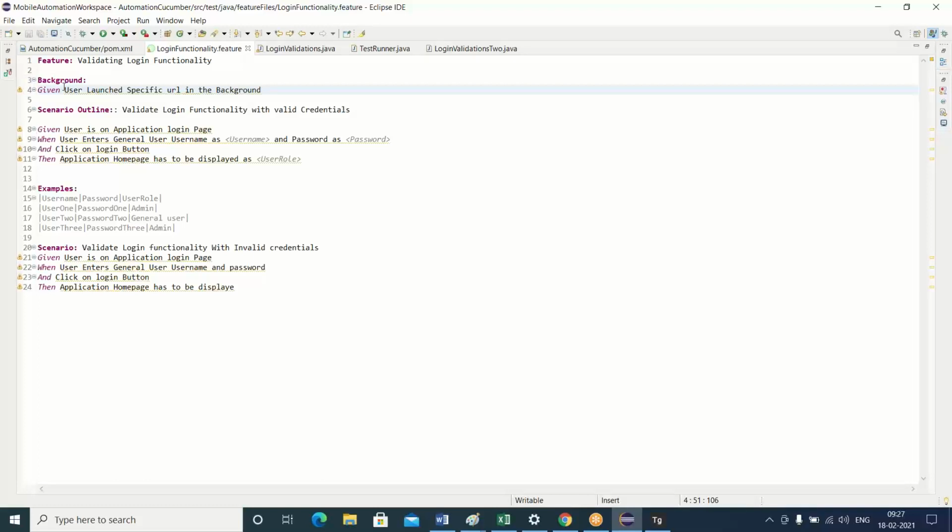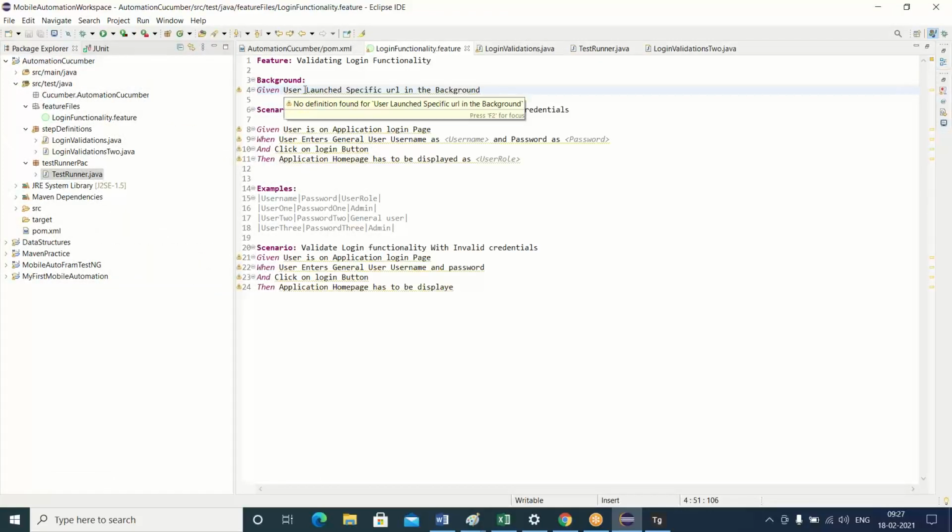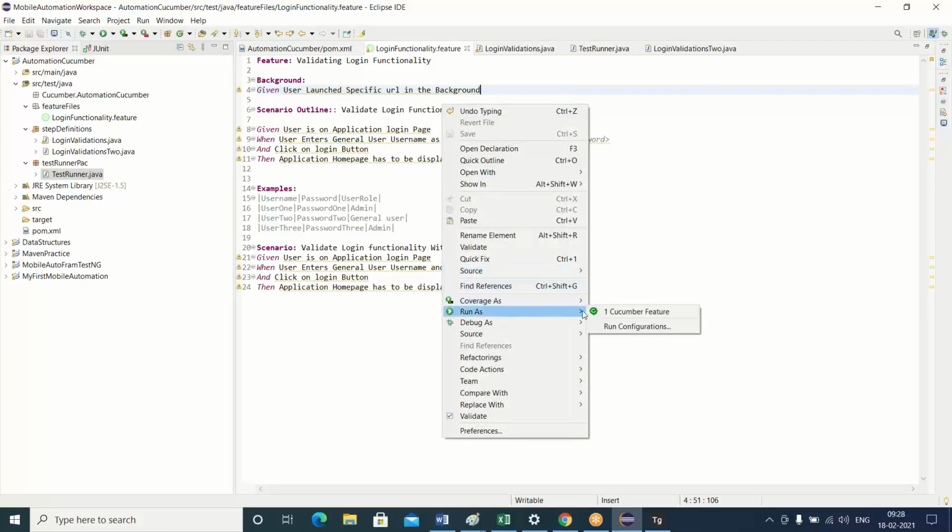When I say background, this background is something which will be executed before all the scenarios in this particular feature. If I have another feature, this background will not be applicable for the scenarios in the other feature file. Only this background is applicable for the scenarios inside this feature file. So for every scenario inside this feature file, this background will be executed. For any other feature in other feature files, it will not be applicable. So when we are executing all the scenarios inside this particular feature file, this background will for sure be executed for every scenario. So let's quickly run as Cucumber feature.